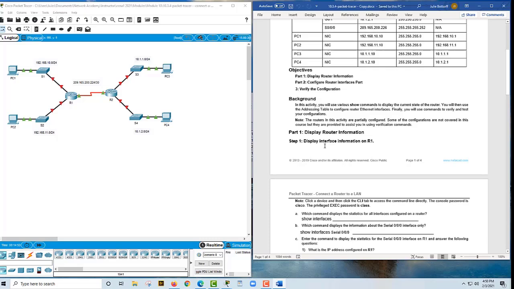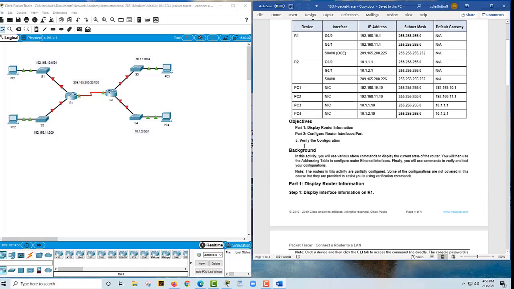It says in this activity, you will use various show commands to display the current state of the router. You will then use the addressing table to configure the router Ethernet interfaces. By Ethernet, we know it has to be these two because they're connected to Ethernet switches. This is a serial, not an Ethernet connection. And finally, you will use commands to verify and test your configurations.